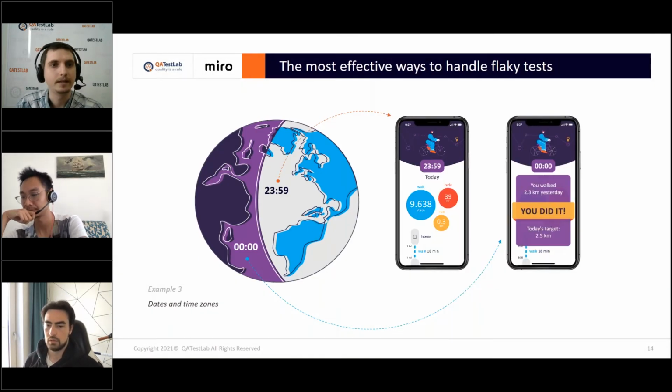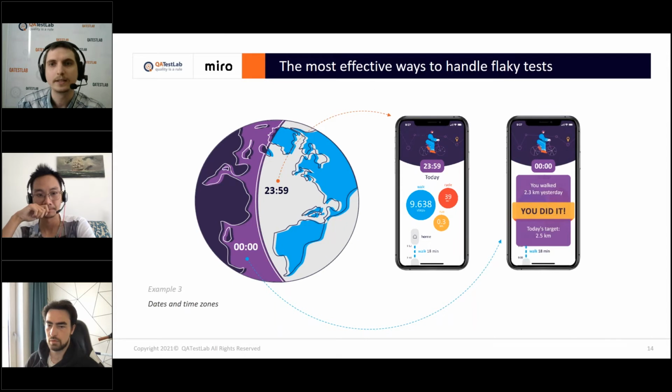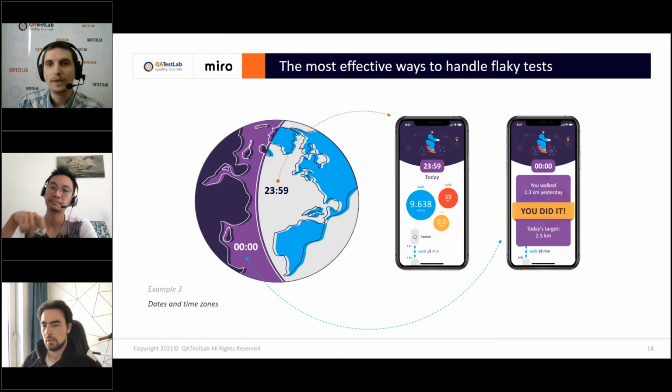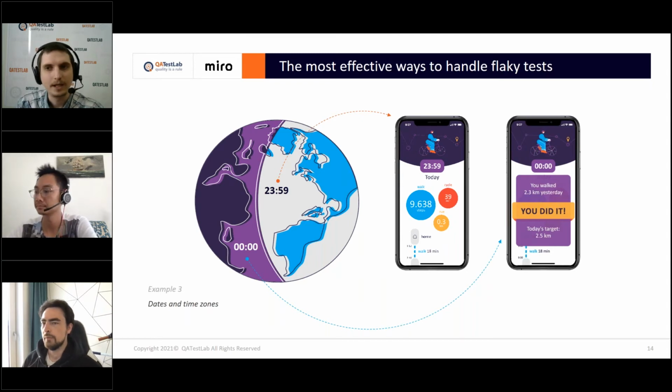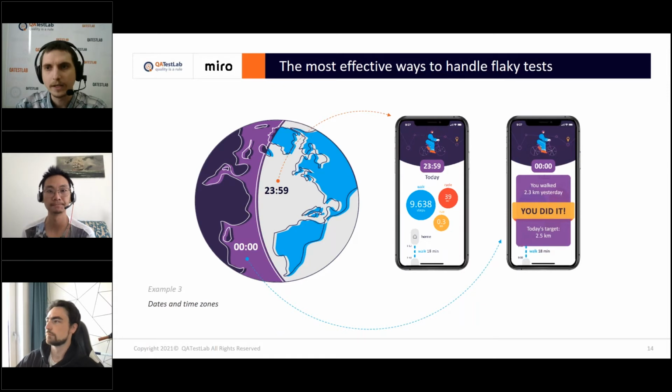Example 3, dates and time zones. Let's say we test an app that tracks the distance you walked or cycled daily. When the app is opened for the first time during the day, it shows a pop-up with yesterday's distance traveled and today's goal. One of the options to deal with it would be to check for the pop-up at the beginning of each test suite. What if the check fails, though? Because of the connection issue on the developer server, for example? Most of the tests will also fail, and you'll have to run the whole thing.